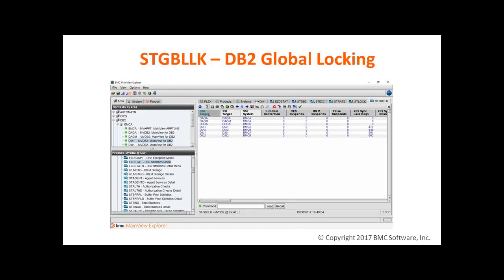Return to Statistics View menu, EZDSTAT, and click twice on Global Locking. This gives the percentage of global lock contentions for the current recording interval. Now, an interval is a period of time during which data is collected. The time duration of the interval is set at product customization, and the default is 15 minutes. The percentage of global lock contentions is calculated as global suspends divided by total global locks times 100.